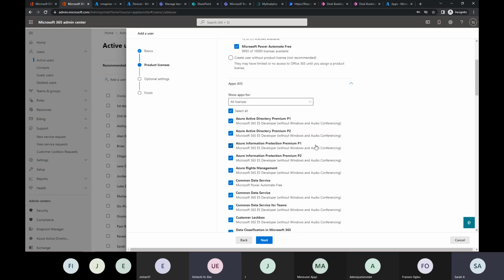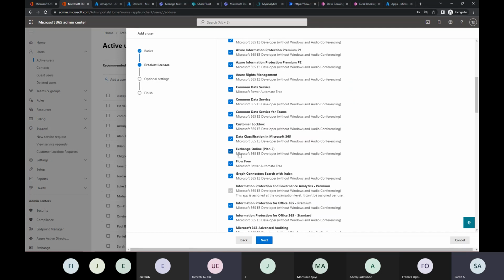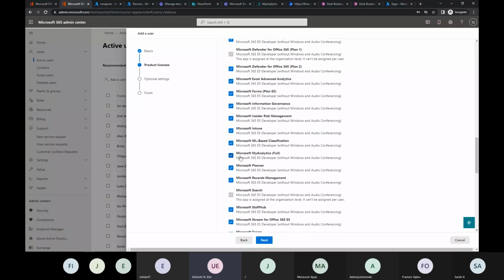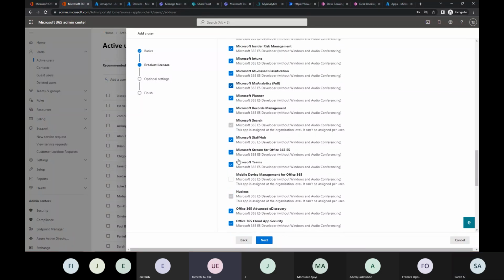So these are the apps. If I want to turn off Exchange Online for Monserrat, I can turn it off here. Maybe she doesn't need a mailbox, but she needs other things. Or she needs the mailbox, but you don't want her to have Microsoft Teams. She's not part of the people that should be chatting. Or you don't want her to have access to Microsoft Planner or My Analytics. Some people do complain that My Analytics sends them a lot of emails and they don't want it.